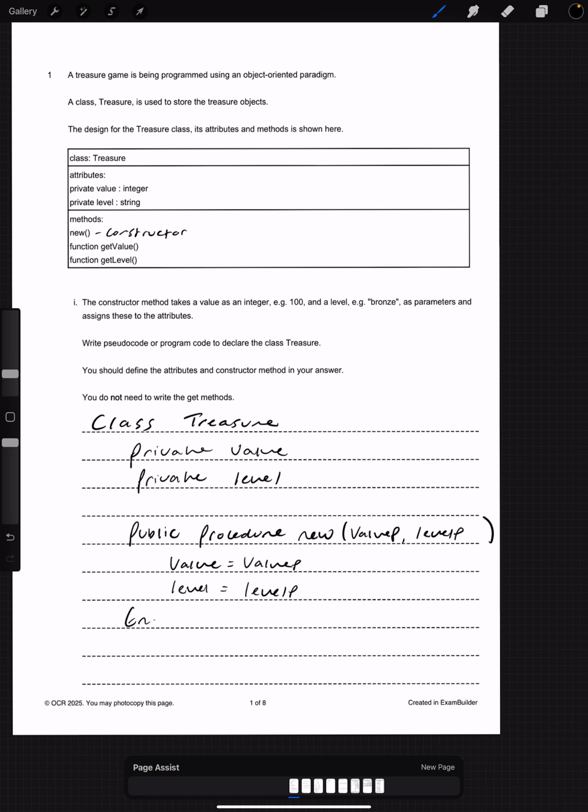Good practice just to end the procedure and end the class, and that marks the end of the question. That's a really nice, easy 5-mark question on object-oriented programming. Again, the only thing that will ever change is how much pseudocode you need to write. You always need to list the class and the attributes, okay, but typically it will tell you exactly which methods it wants you to write pseudocode for.